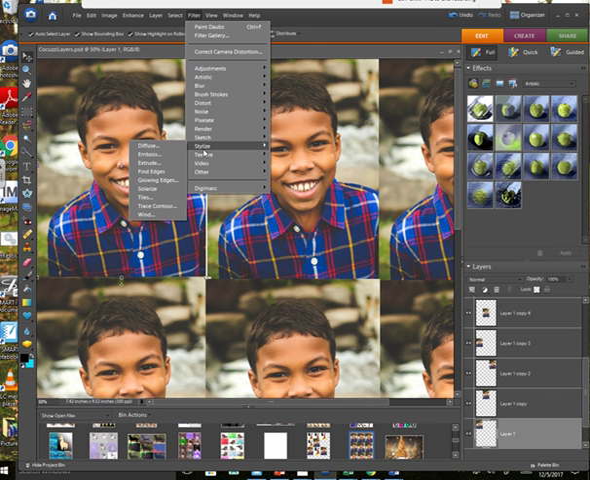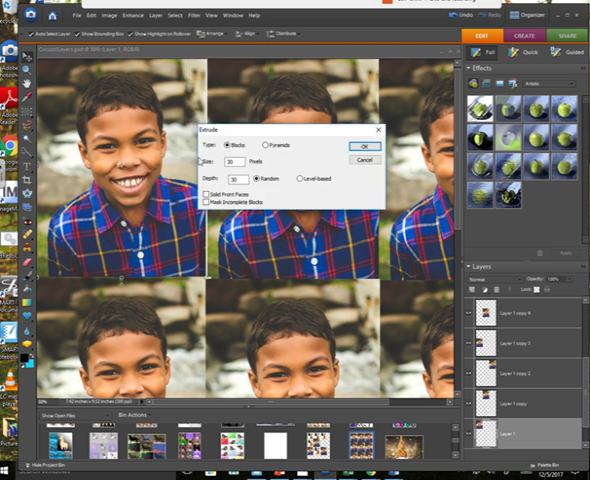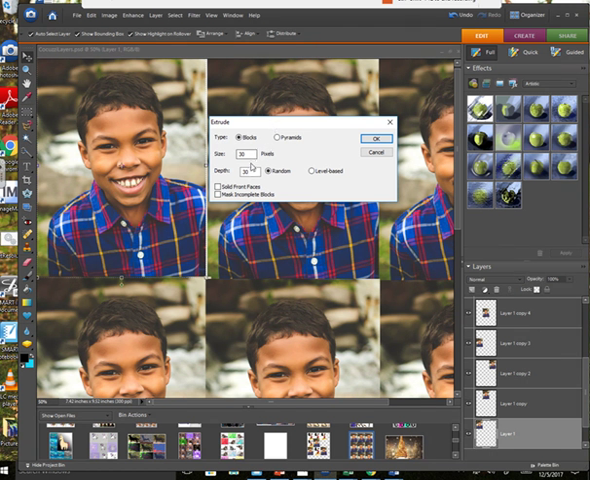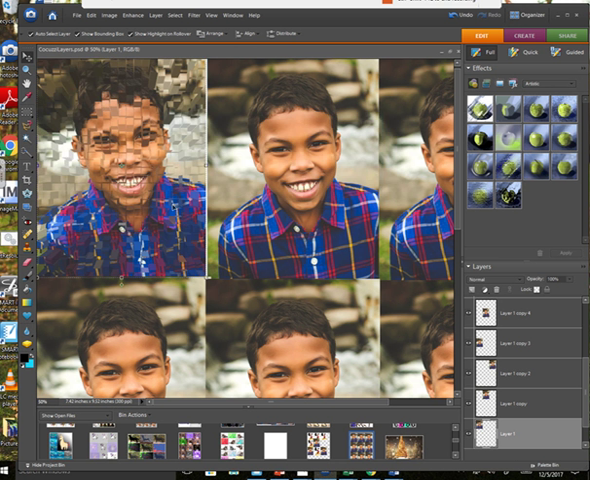So what you're going to do is go to a filter. I'm going to Stylize, and I know already I like Extrude. And when you go to a filter, there's going to be all sorts of little options that come up. Let me try it with blocks instead of pyramids. I'll say okay. And yeah, I think that looks cool. So I'm going to leave it, and I'm going to go on to the next one.